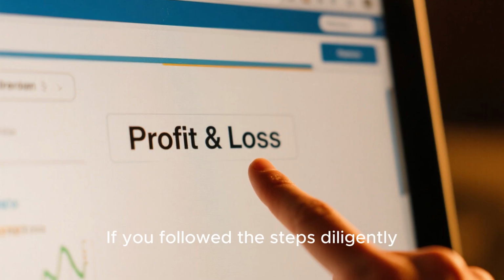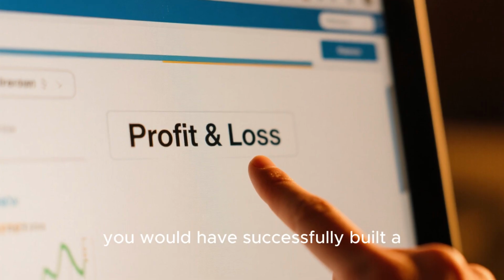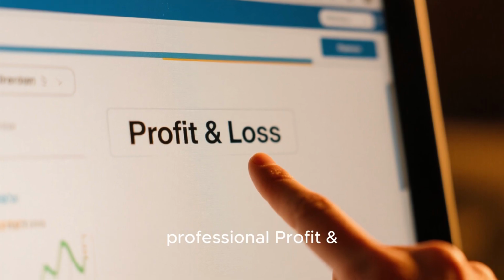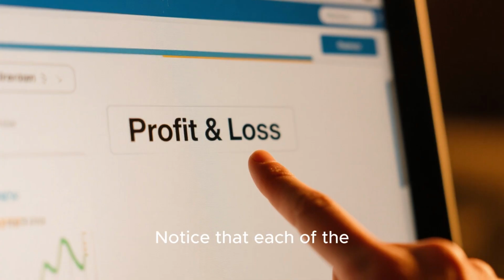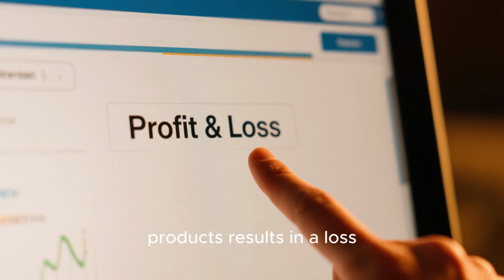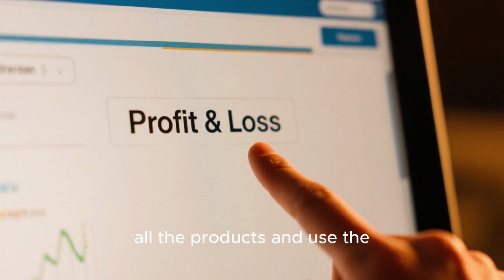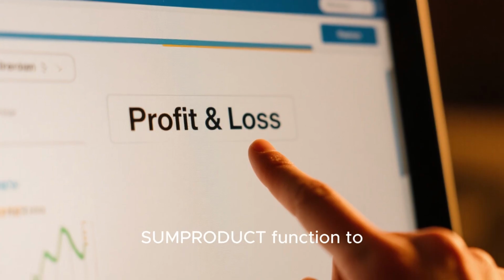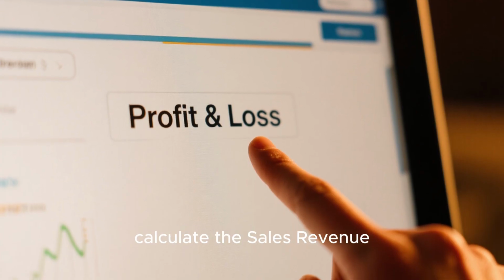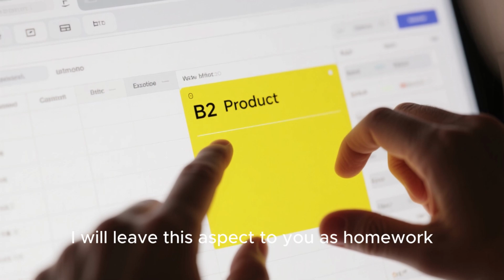If you followed the steps diligently, you would have successfully built a professional profit and loss statement template. Notice that each of the products results in a loss. You can refine this template to accommodate all the products and use the sum product function to calculate the sales revenue. I will leave this aspect to you as homework.